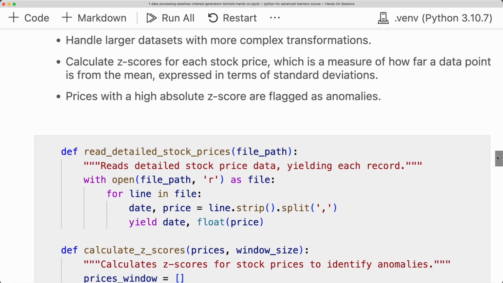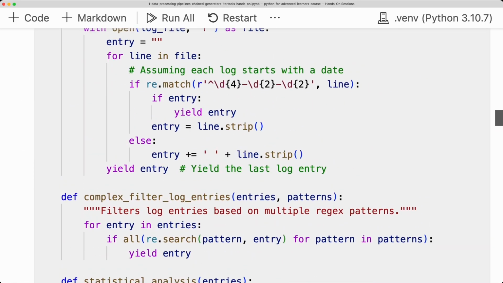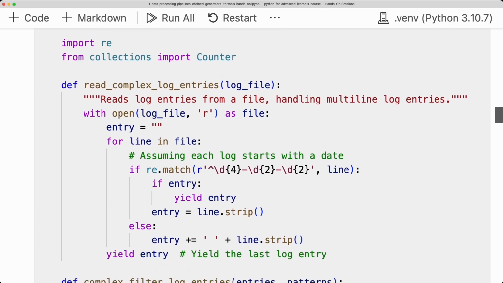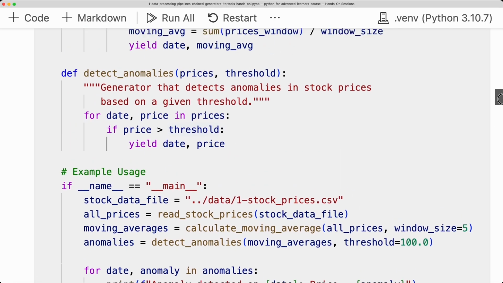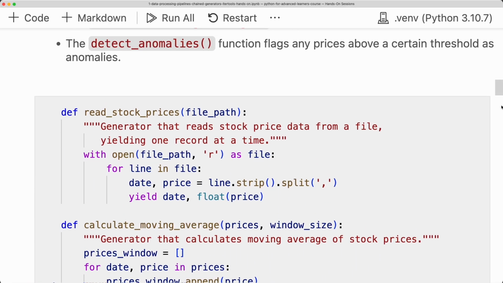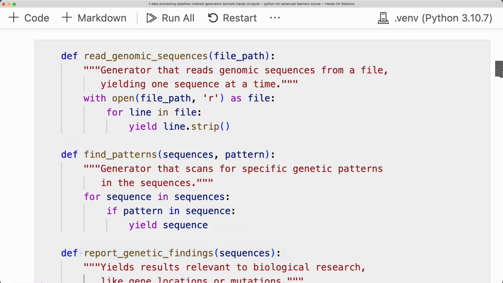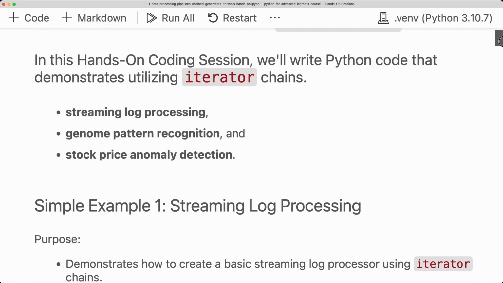This hands-on should hopefully have provided a comprehensive understanding of how Python's iterator chains and the itertools module can be applied to practical data processing tasks, such as the ones highlighted here, enhancing your code's efficiency, readability, and scalability in any real-world scenario.